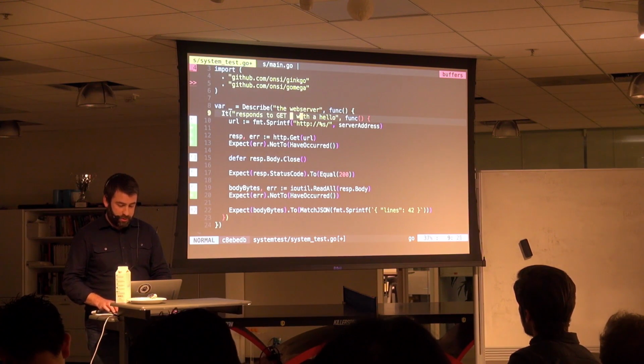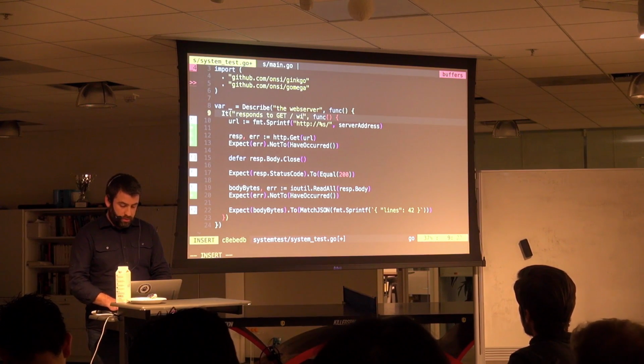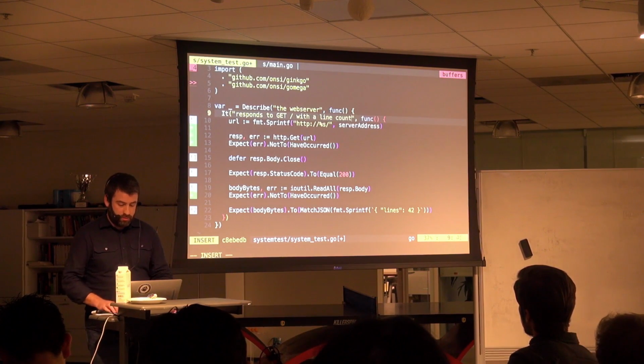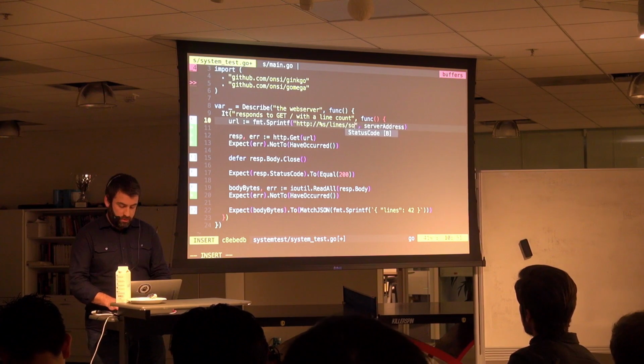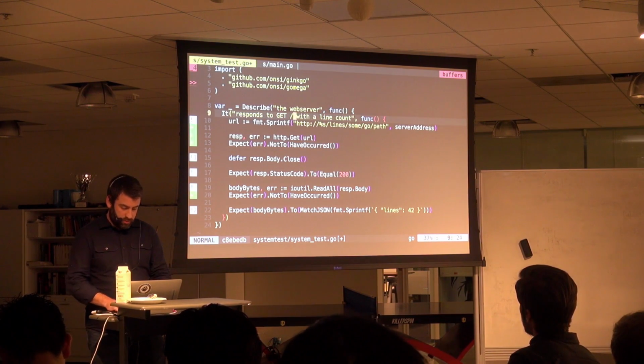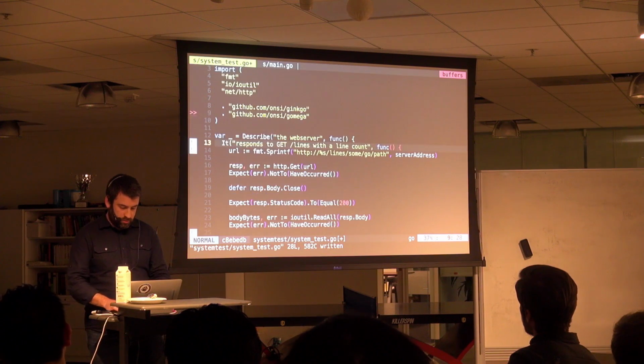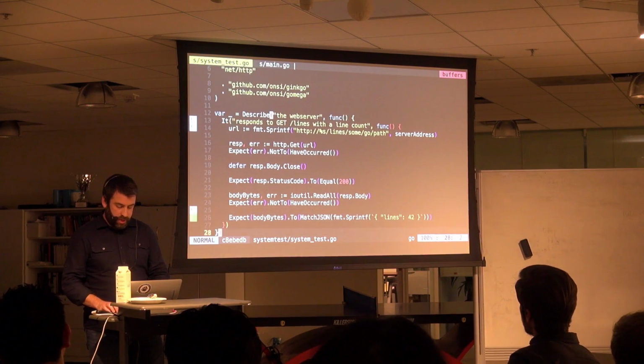lines back. Now I should say that the spec is not right. So it responds to a get with a line count. And let's just fast forward straight to lines and then some Go path. All right, so that's a test.